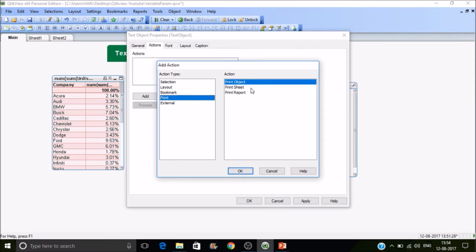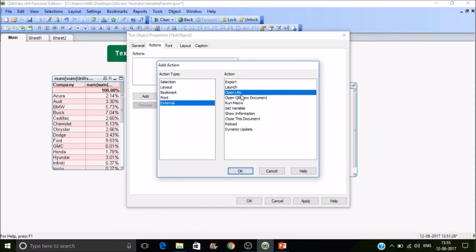Print is for printing an object, printing a sheet, or printing a report. Printing a report means you can create a PDF report, and your server must have the PDF distributor and the PDF distribution license. Then only it is possible. And under external, you can export data, or you can launch an application, or you can open a URL. Open a QlikView document, you can run a macro, or else you can set a variable value. This is very useful. Let's see the set variable feature.